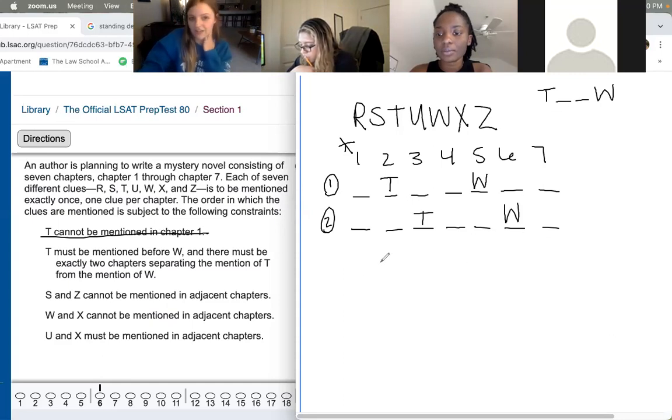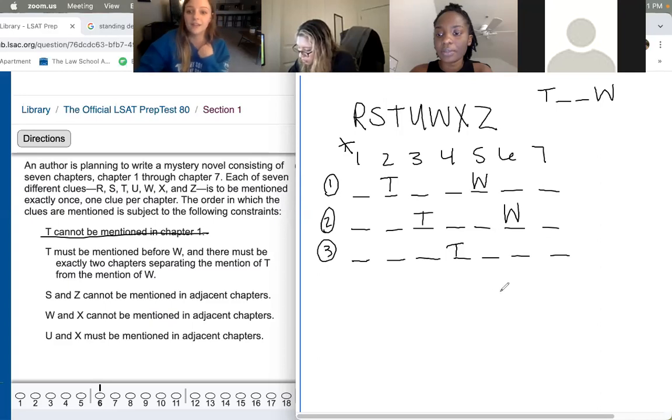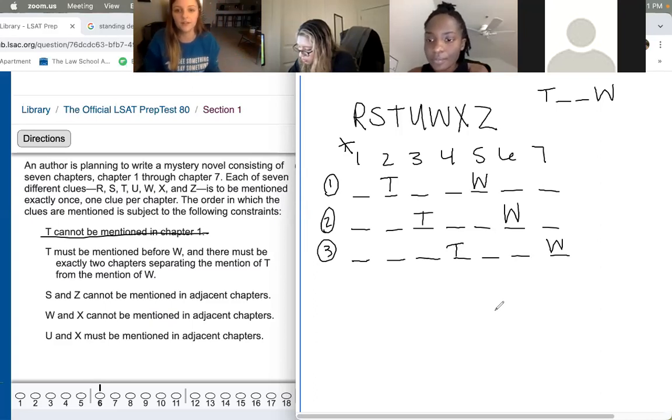And do you see any other spot that T can go in? 4 and W in 7. Yeah. Is there any other spot that T and W can go in? I don't think so. No, there's not. That's as far over as we can go.